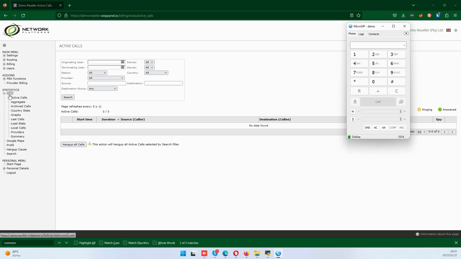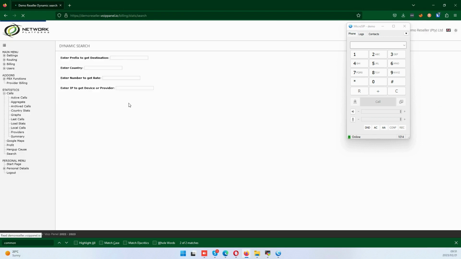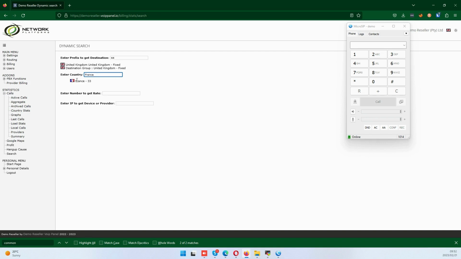The other nice function, we did touch on it, is the search function. The search function allows you to search for prefixes. So if you want to look for a country, we know prefix 44 is United Kingdom. It'll show you it's United Kingdom. If you want to go the other way around, if we look, for example, for France, press enter. It'll tell you France is 33, or you can type in the full number.